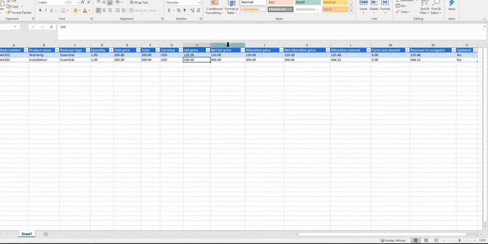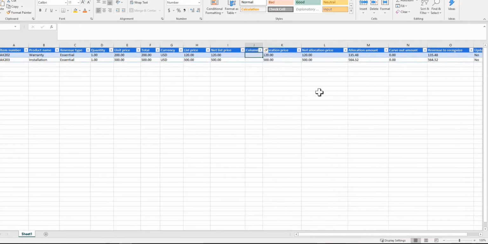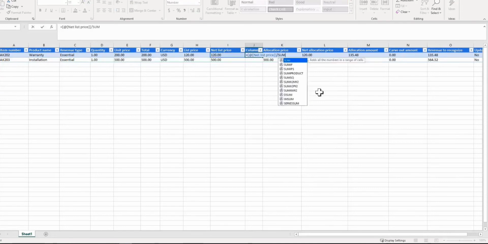And so now what happens is we need to ratio up what our allocation is. So if I were to do this, and I would say, how much is my ratio? So if we do this, divided by sum of these two.